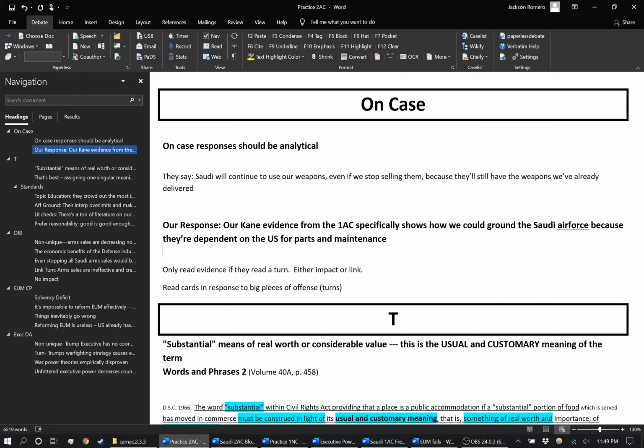So that's why I'm making this, so you can see my process when I go through creating a 2AC and deciding on analytical arguments for on-case responses.